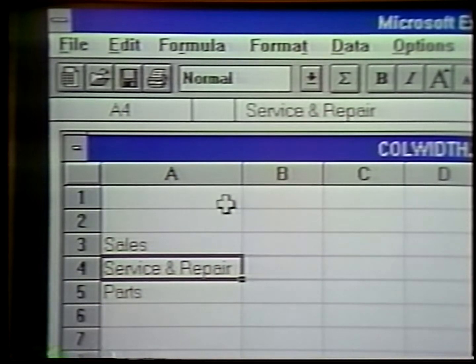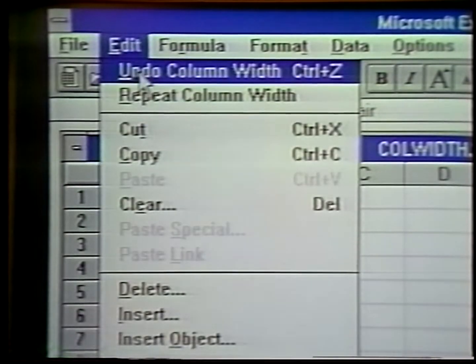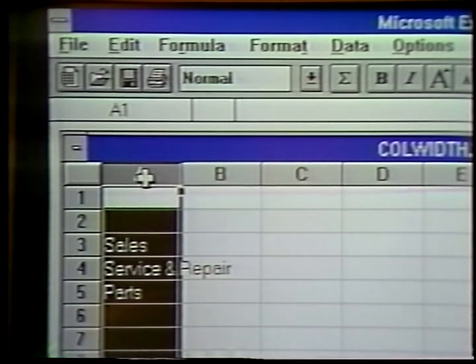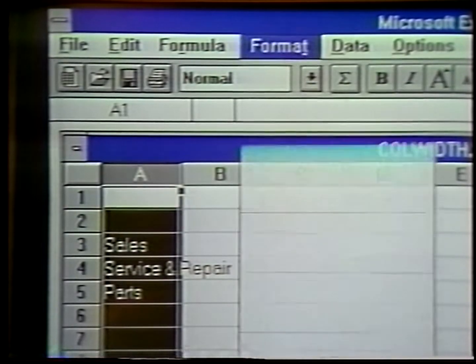There's another way to change the column width. Let's undo that one and go back to the way it was. Now, if we click on the A to select the entire column, then go to the Format menu we can choose column width from the Format menu.